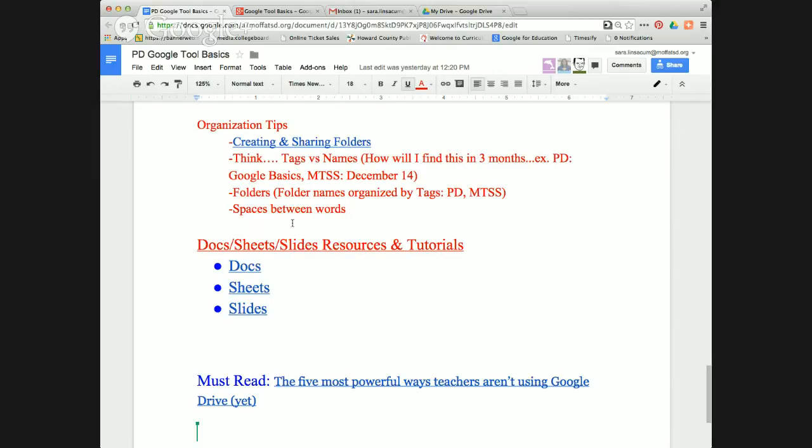When you do that, make sure you put spaces between your words. Not like when we name our documents in a Word file, where we don't use spaces a lot. Make sure you do PD, space, then whatever you want to name it. Then everything with PD will pop up when you search for it. And another feature we discussed: whatever your tags are, so if it's PD, make a folder that correlates to that so you know where to put things. So that's just some organizational tips.